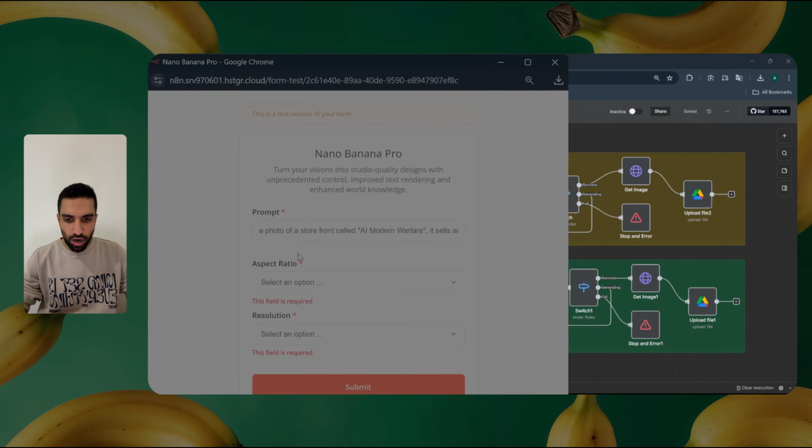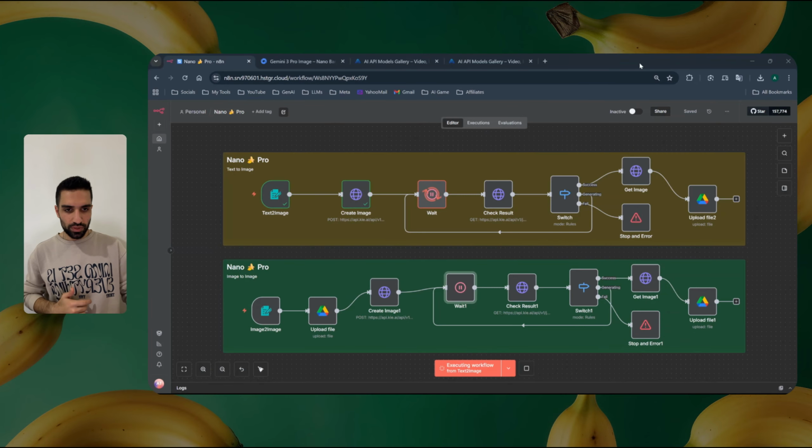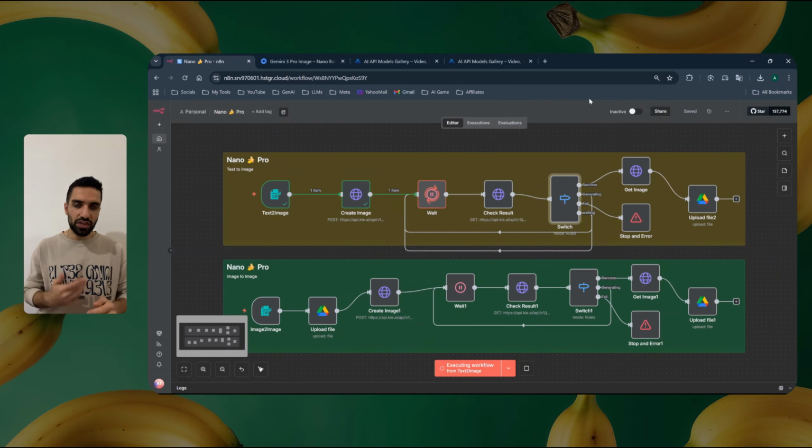Here we have this prompt, and let's choose our aspect ratio. I want this to be 16:9, which is kind of a YouTube format. The resolution I want to be 4K, the maximum resolution. Now if I click submit, we will send our request to KI using Nano Banana Pro to generate our image based on our prompt. We will check whenever it is ready.